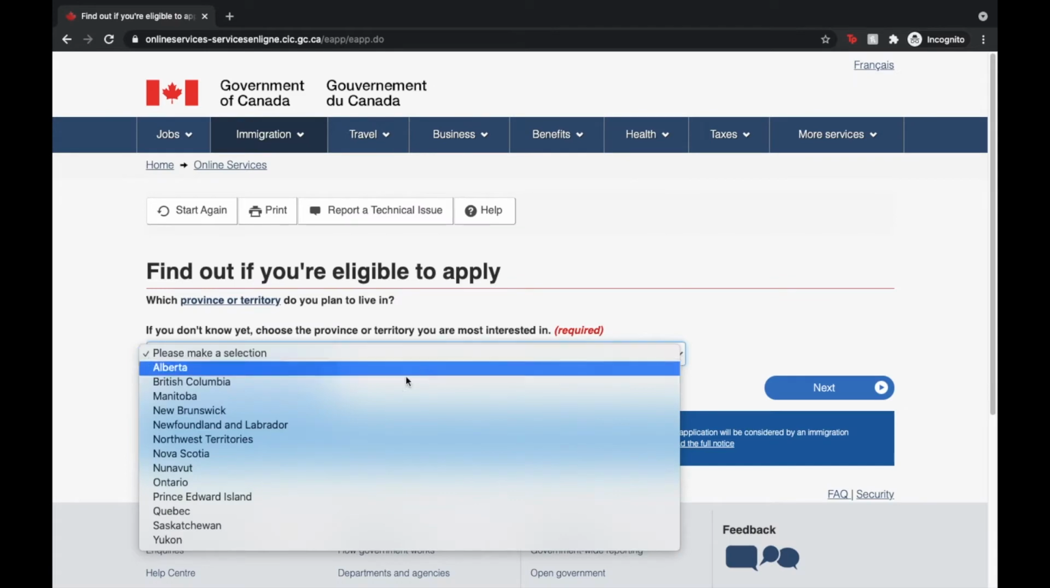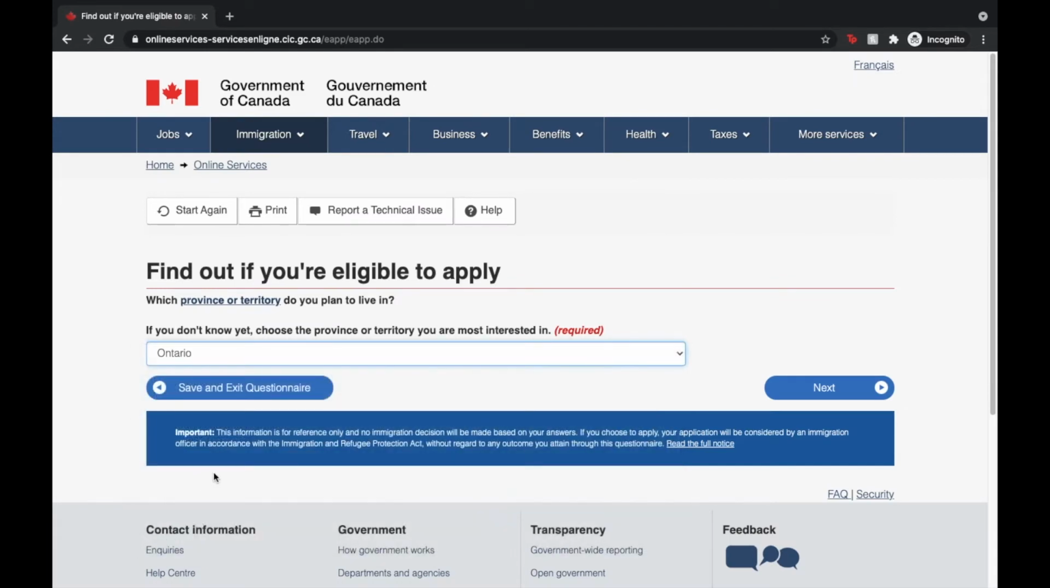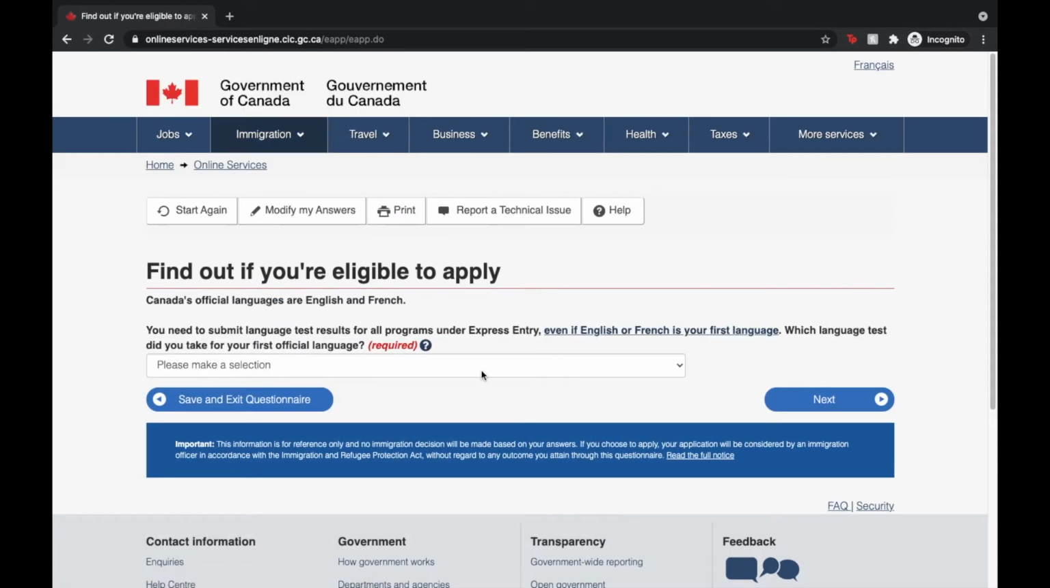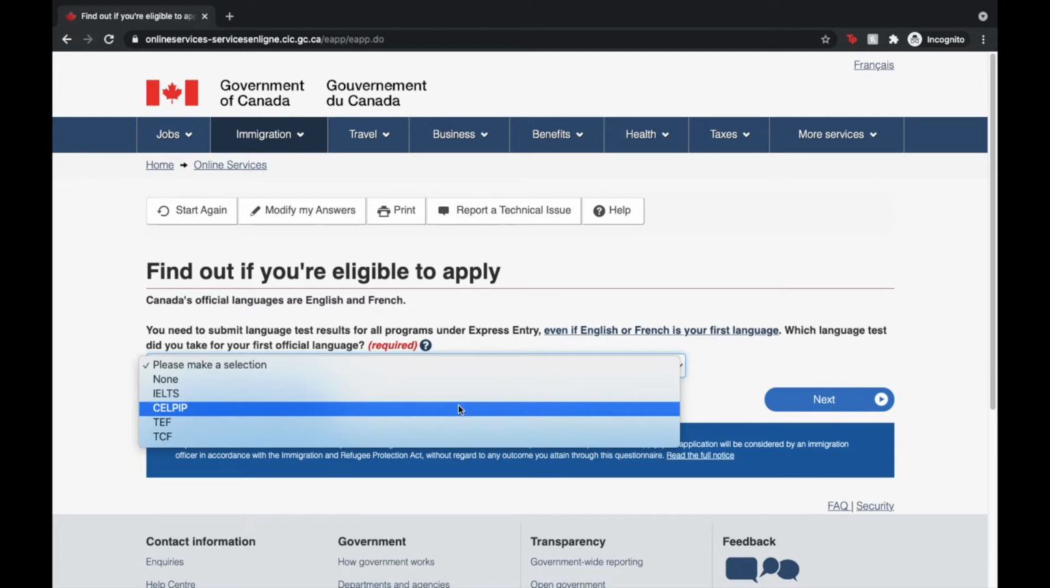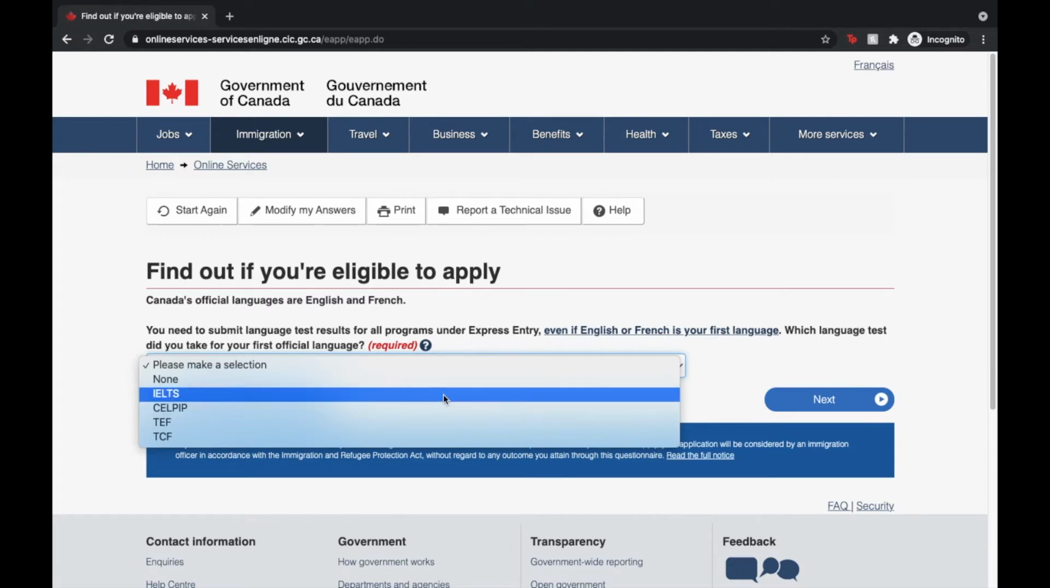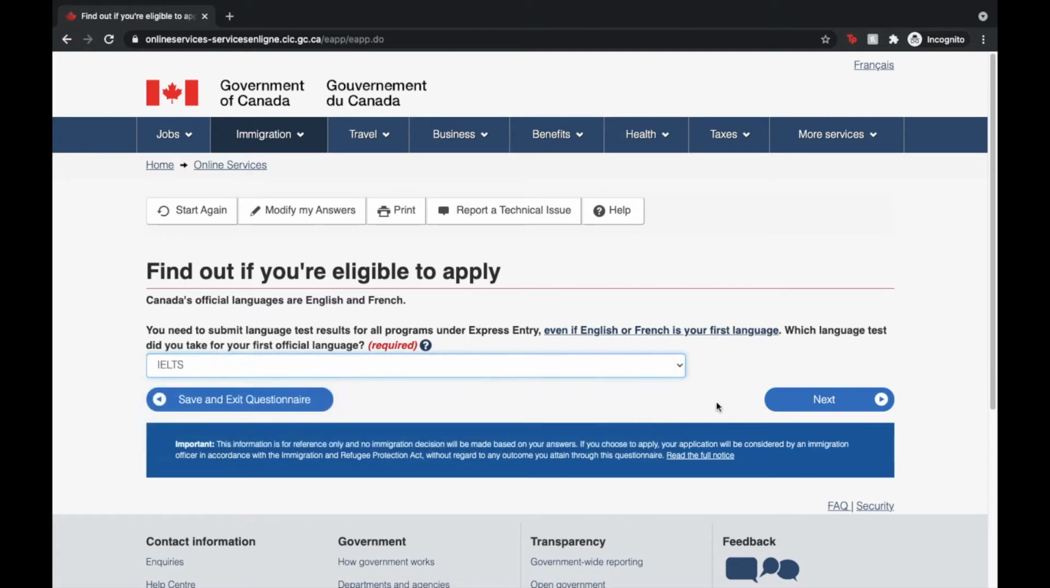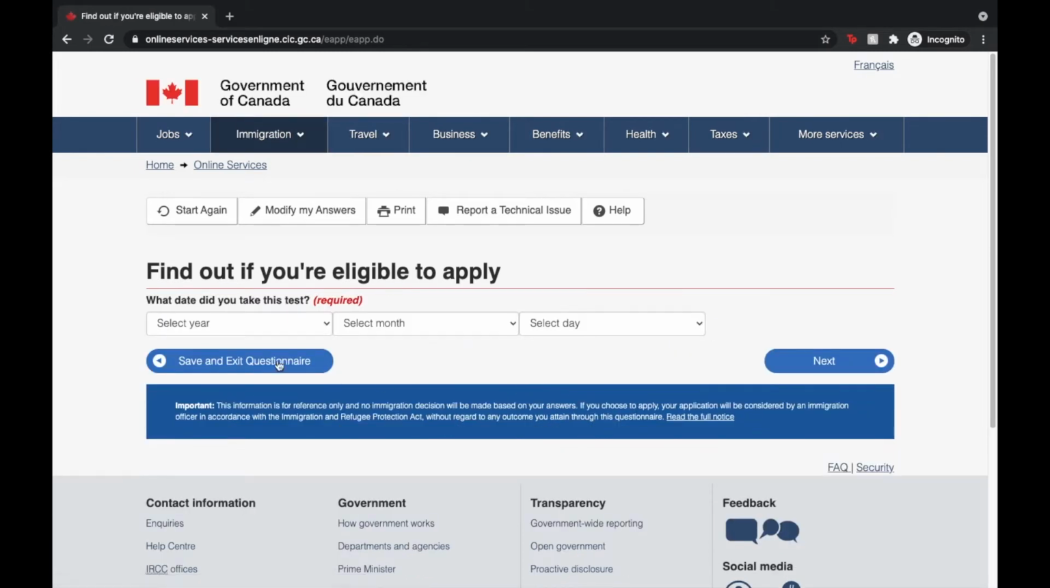Now we'll see if you're eligible to apply. Here you just have to see which province or territory you want to come to. I chose Ontario. Here are the language test results. I'm going to choose IELTS. If you're inside Canada, you can also give CELPIP, but I chose IELTS because I gave IELTS. I click on next. What date did you take this test?